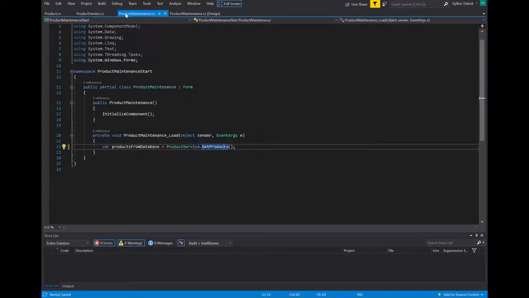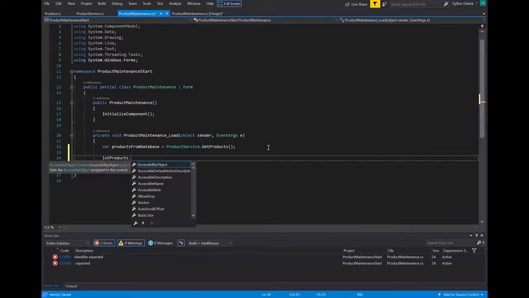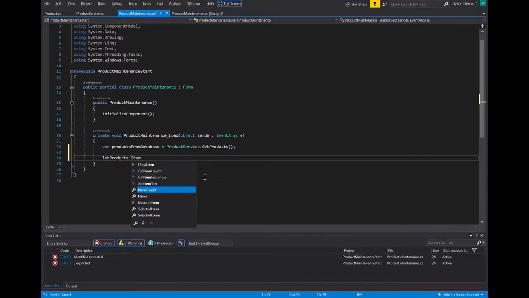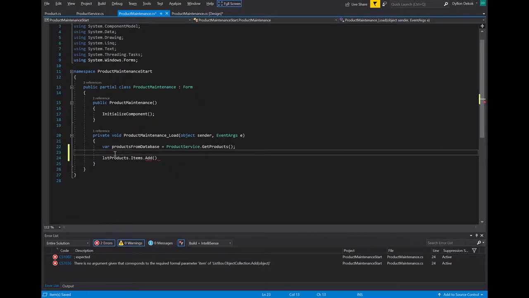So back at our UI, we have our products from our database and a way to display it. Then we can go to our list box, and in our list box we can do our list, and then you have an array of items which are the things in your list box, and then you can add to it. We're going to add to it our products from our database, but that's going to be multiple things. So we want to make a for each.